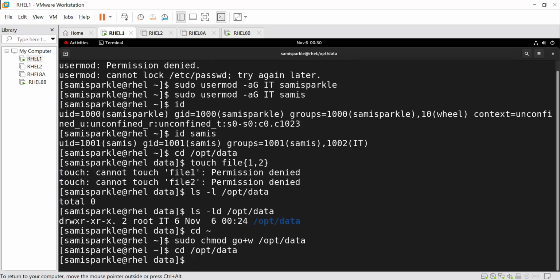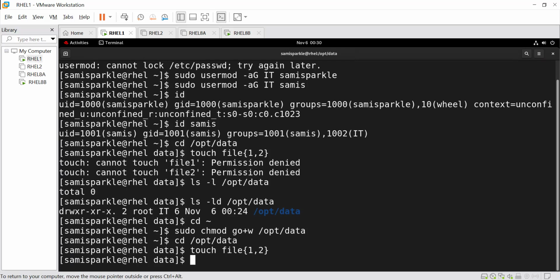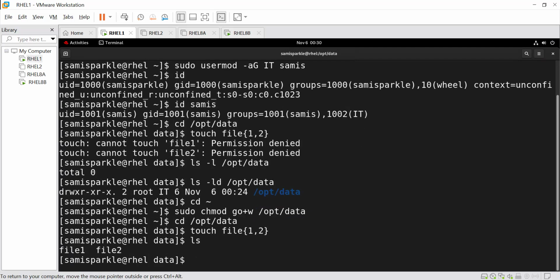Enter it. Let's try to create the file. So you can see now it has gone through. If you do ls, we've created two files here. So now let me log into the second user, Samis.